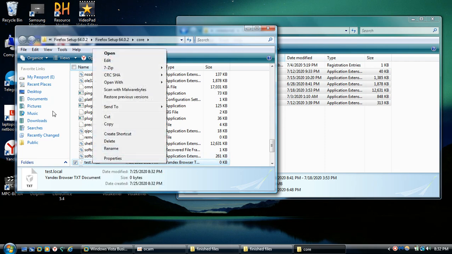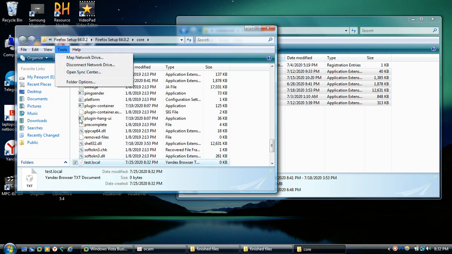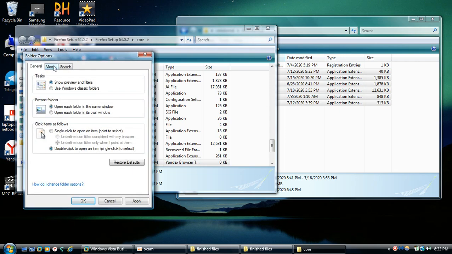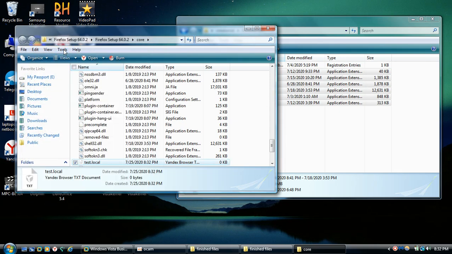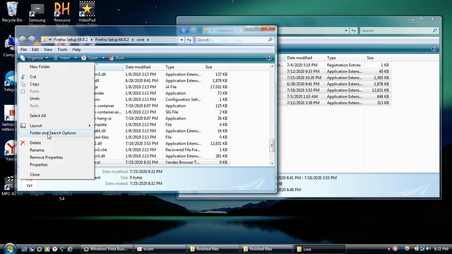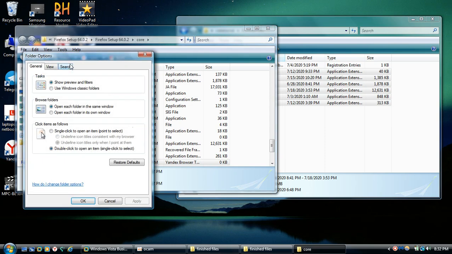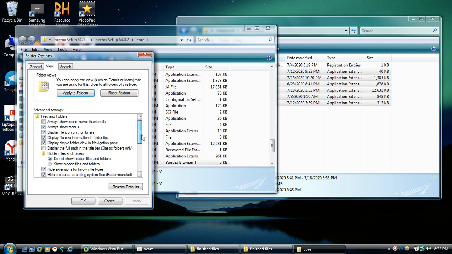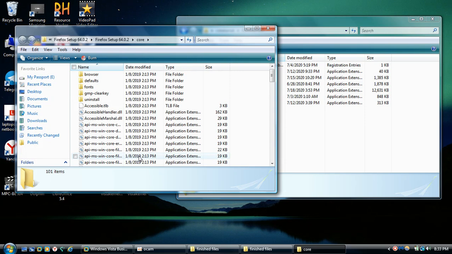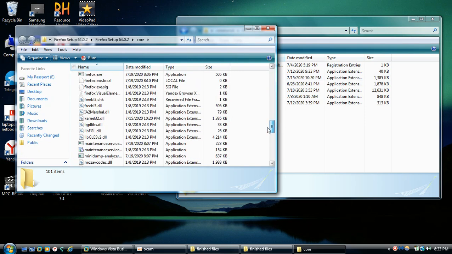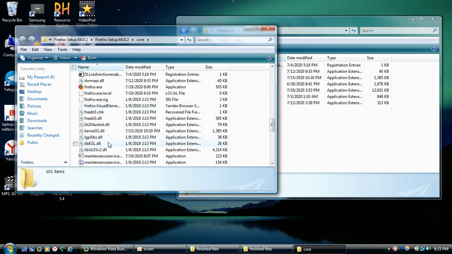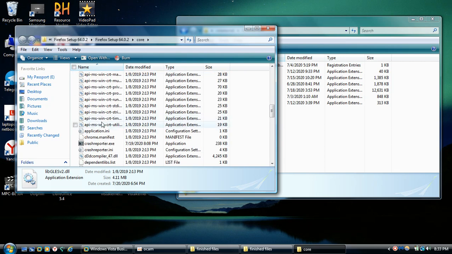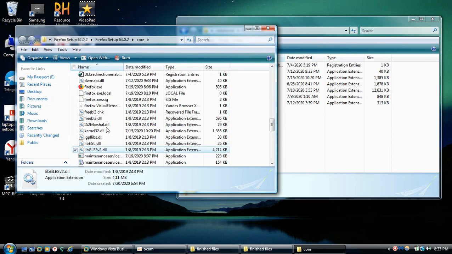Well, actually, you know what? You need to make sure you go into folder options up here. Go to Organize, and then Folder and search options. Go to View, and then uncheck this "Hide extensions for known file types." Uncheck that, and then you should be able to create that file and change the extension from the .txt extension.